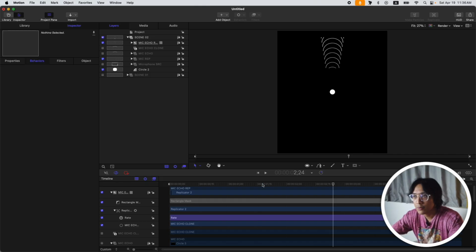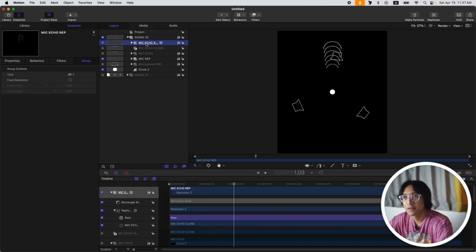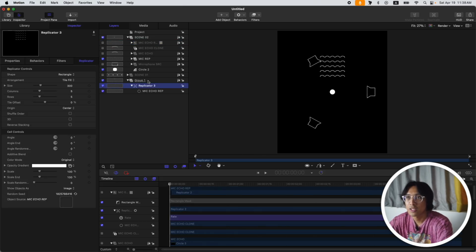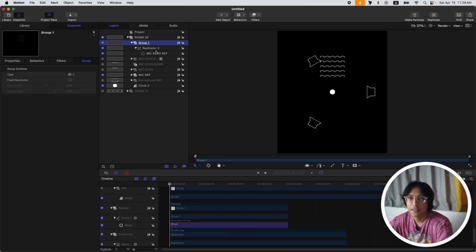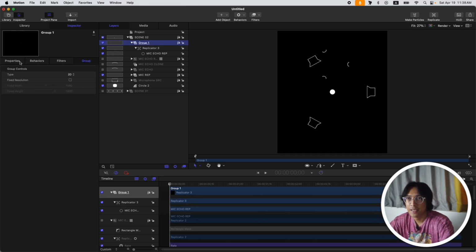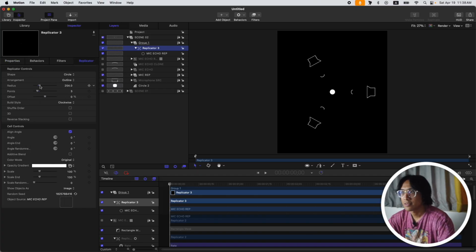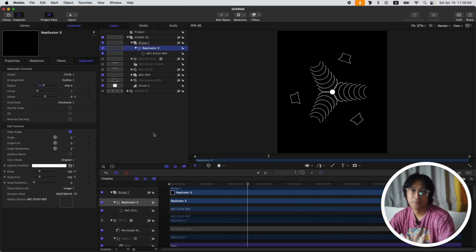So after that, what we need to do to make it much faster is we can replicate our mic echo rep group. So press L on your keyboard, but before that, go to the first frame, press L, then drag it back again to the scene 2 group, go to the replicator, change it to circle, change the arrangement to outline, and then align angle, change the points to 3, then line up this replicator group to our circle. But before that, let's increase the radius of our circle. So something like this.